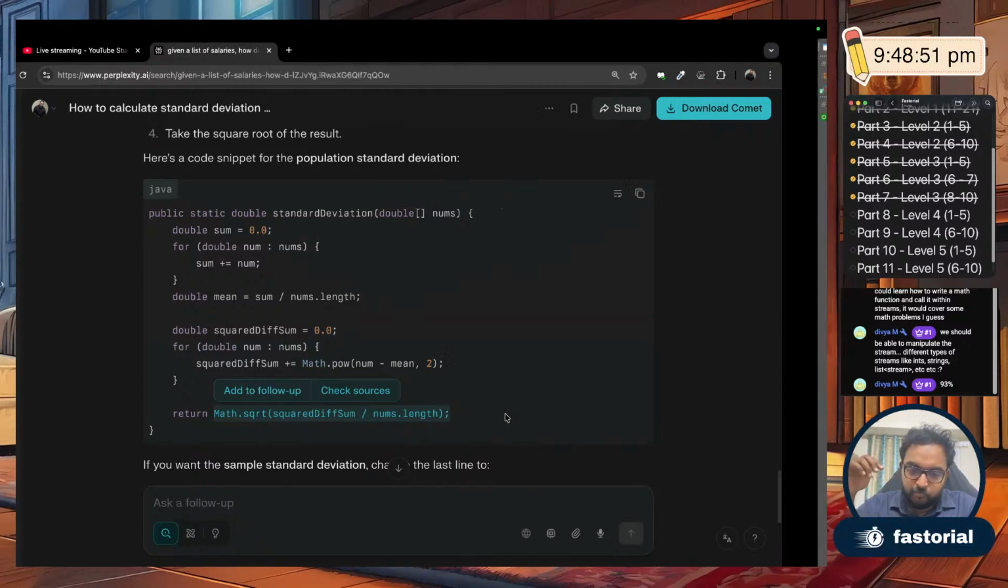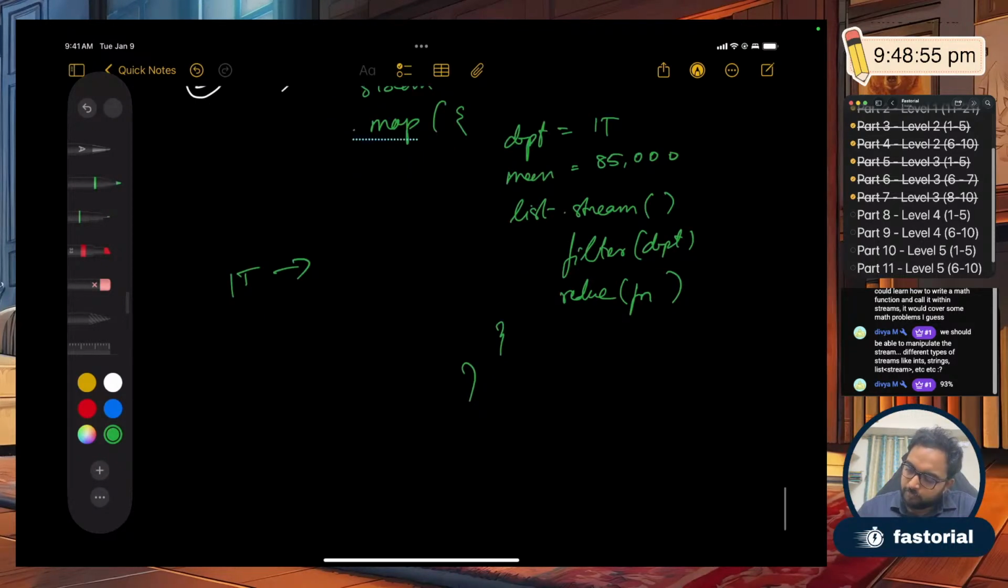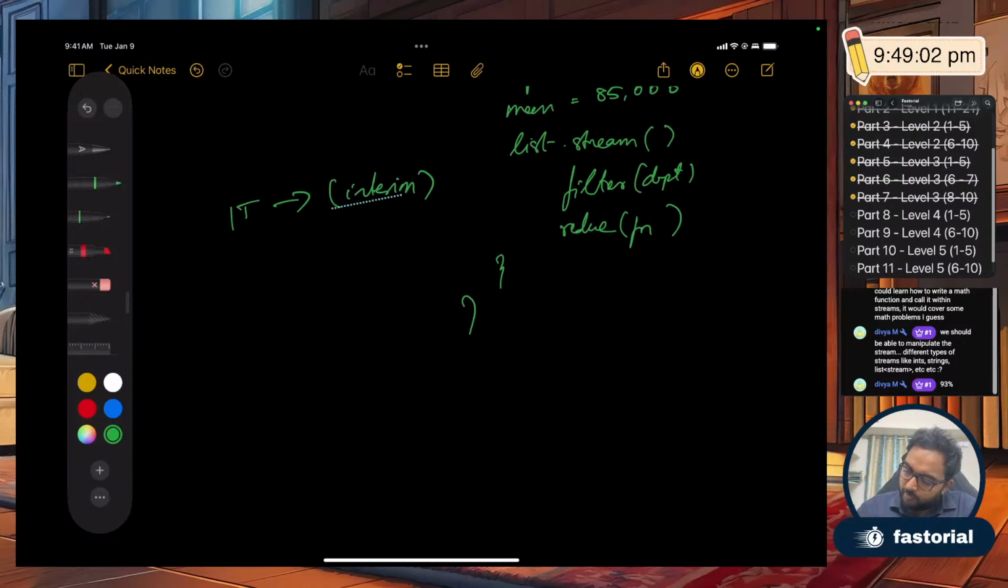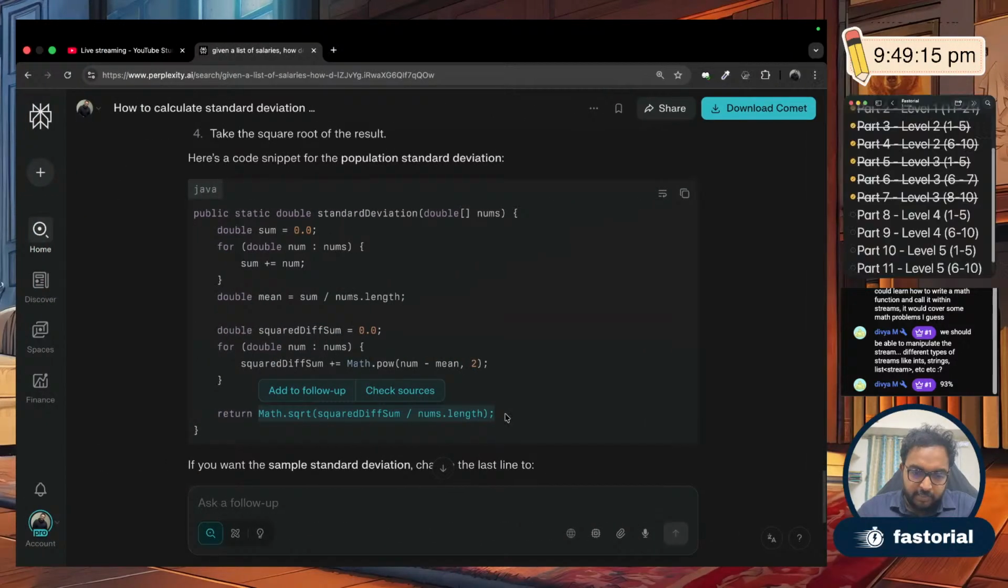Yeah, then I'll have to run one more map. There is no other way to do it. Once I collect this interim result, I have to do another third operation. The third operation will be, you run a stream on this interim map that you got, and you do a mapping function on that stream, and you say Math.sqrt of square diff. So you got the sum for each item, right?